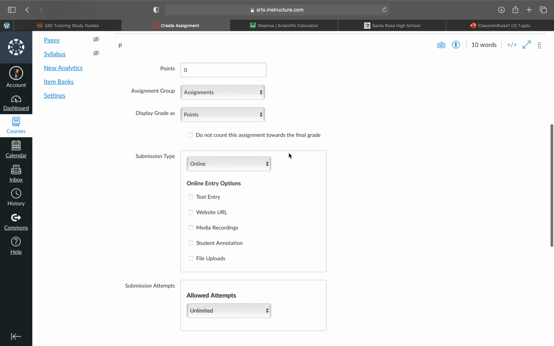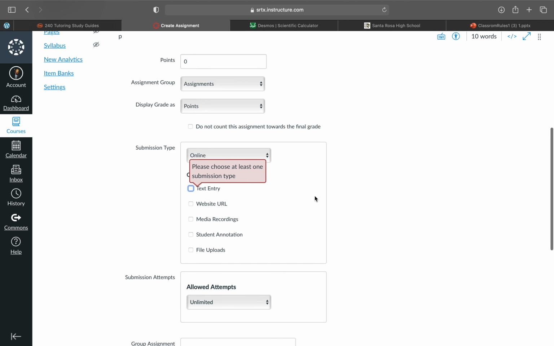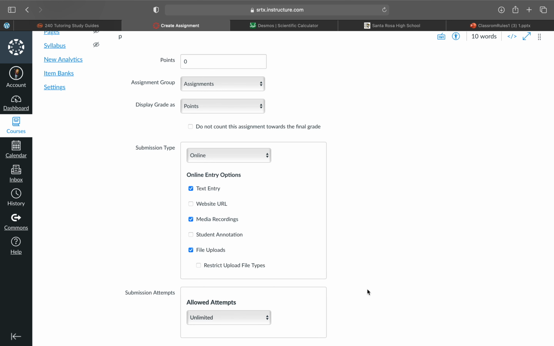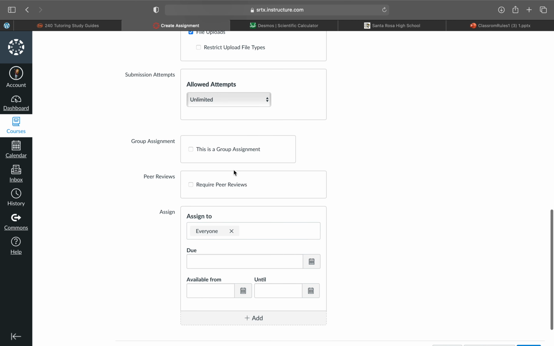So I just kind of leave that alone. Here is where you want to make sure that you put something, because then they won't see anything. Because of that, I want to save it right now so that you can see. Oh, actually, wow, this year it tells you that you have to choose. That's pretty cool. So I'm going to put text entry. I like to put media recordings and file uploads just in case. I know last year I had them submit videos, so that's why I always put media recordings. So you can put that.